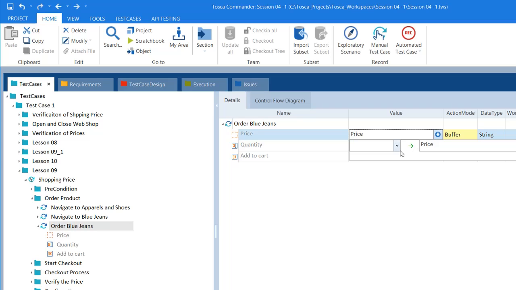And here, I would like to add this static inner text called price into a buffer. So let me name this as price blue jeans.